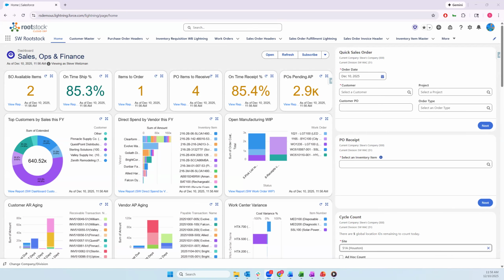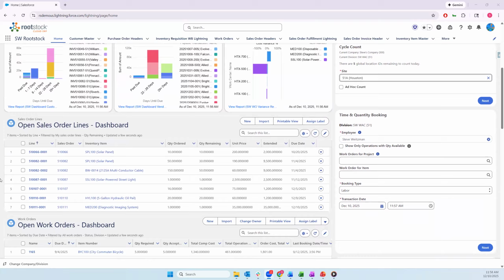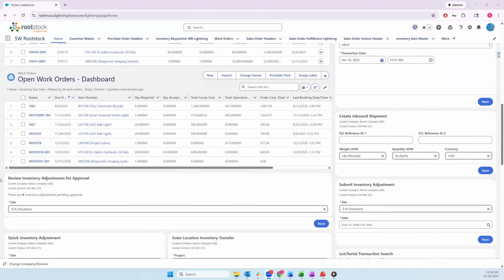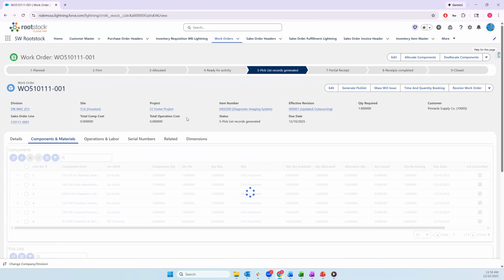In this video, I'll be walking us through production execution and shop floor controls. All manufacturing activity within Rootstock is going to be executed against a manufacturing work order. I can view a list of all of my open work orders directly from my dashboard, and then I can drill into the work order to understand all of the material and operational requirements in order to complete the work order.